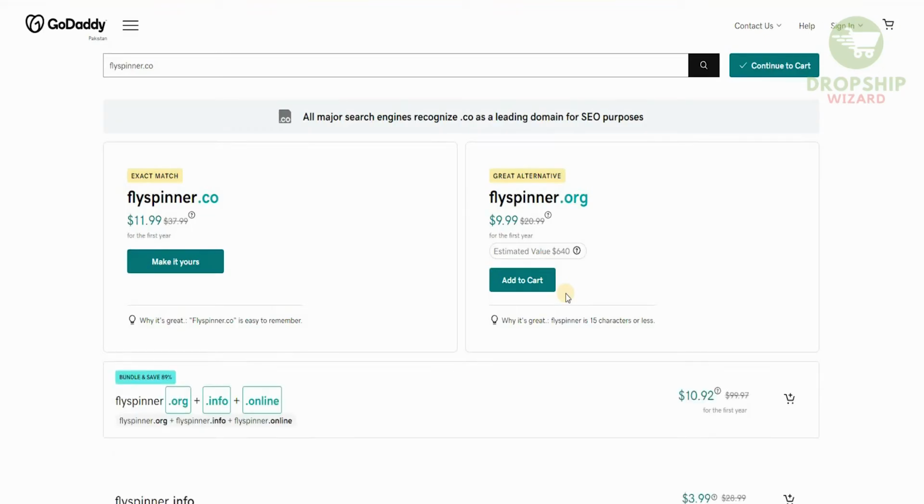Once we reach GoDaddy, we'll be able to find our domain that's going to be available for $11.99 for .co or $9.99 for .org, but we're going to go for .co. So this is going to cost us $12, and all you need to do to get it is click on Make It Yours. Once you've done that and you've gotten the domain and you've set up your domain, now you have a name for your business, which is Fly Spinner.